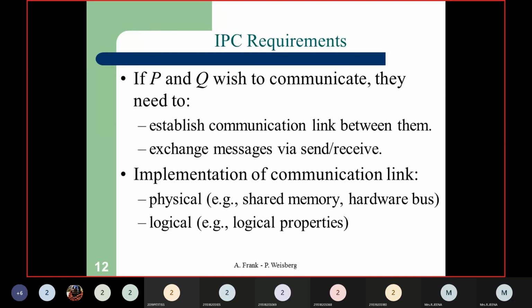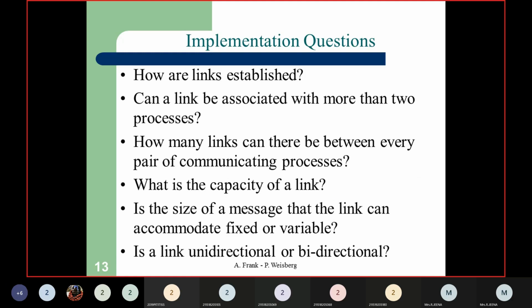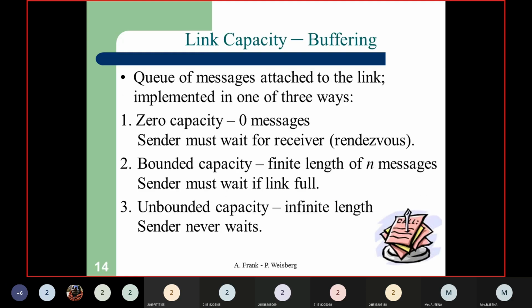Next, IPC requirements. Consider two processes that want to communicate with each other. First step, they need to establish a communication link between them. Then they can exchange messages via send and receive. The implementation of the communication link can be physical or logical. The example for physical is shared memory or hardware bus. Logical is logical properties. These all are the implementation questions.